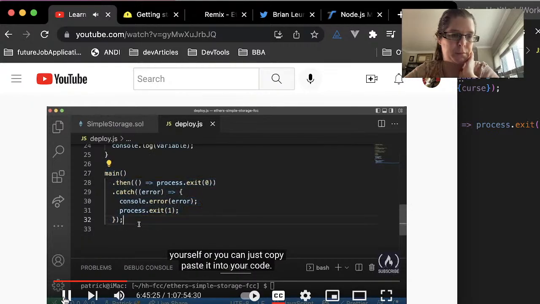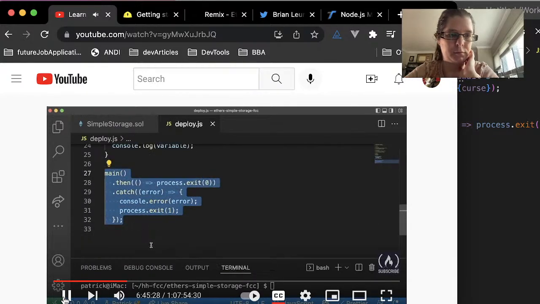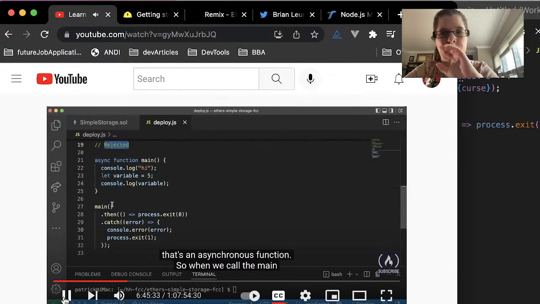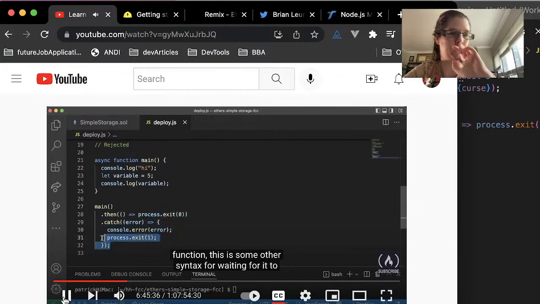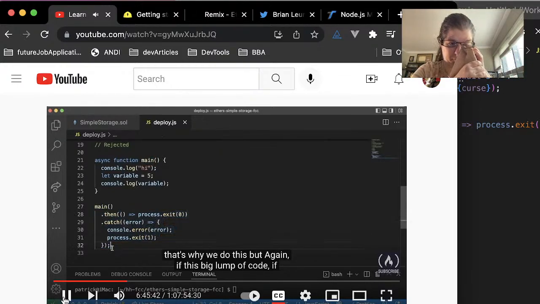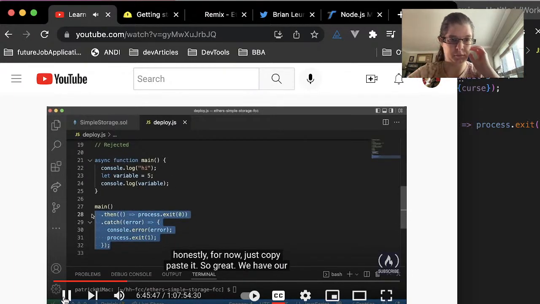You can follow along typing this yourself, or you can just copy paste it into your code. Basically, what this allows us to do is we have our main function that's an asynchronous function. So when we call the main function, this is some other syntax for waiting for it to finish and then printing any errors it gets. But again, if you're wondering what is going on with this big lump of code, honestly, for now, just copy paste it.